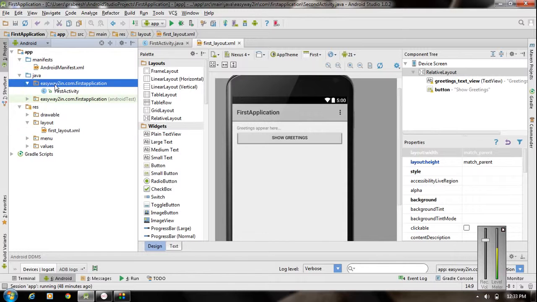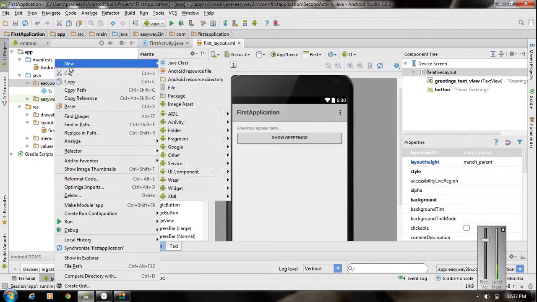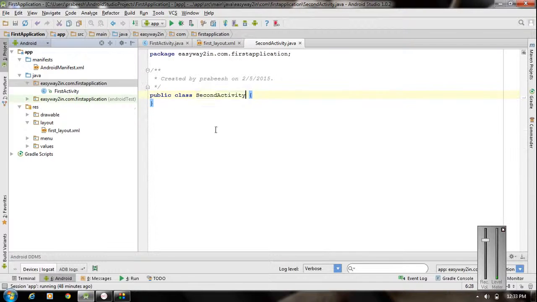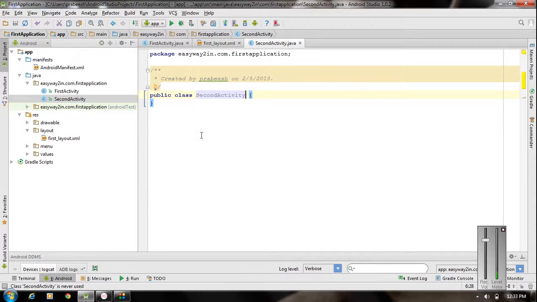First, I'm going to add a new Java class file. Right click the package, select the new option and select Java class. Here I name the class second activity. Click OK. Now we have a new class in our package called second activity.